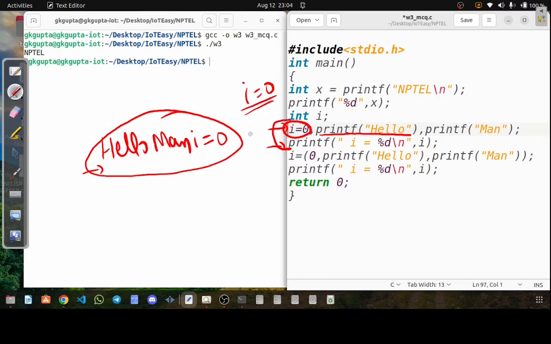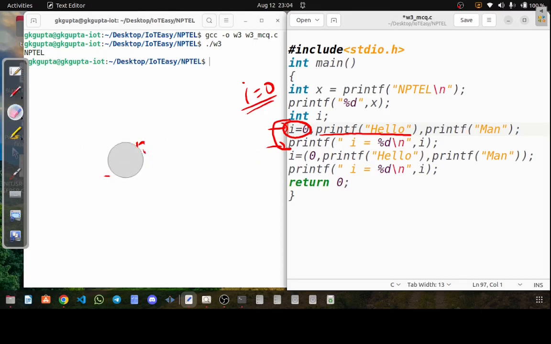Okay, now in the next section, there is a small, very interesting part. So what is that interesting part? In the same way as the earlier section, I have written the same thing, but I have added a bracket here as well as here. Now you know that the priority of the bracket is higher than almost all the operators.